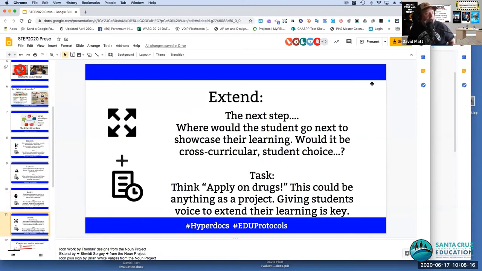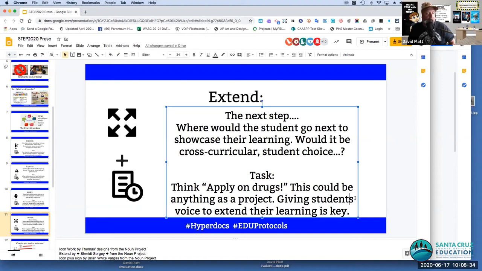All right, extend. I put extend in here to a Hyperdoc. So we have explore, explain, apply, extend. And I tend to always think of this as apply on drugs, right? So this could be totally open-ended for students. And that part can make it really individualized and allow students to really showcase student choice and voice in their learning.